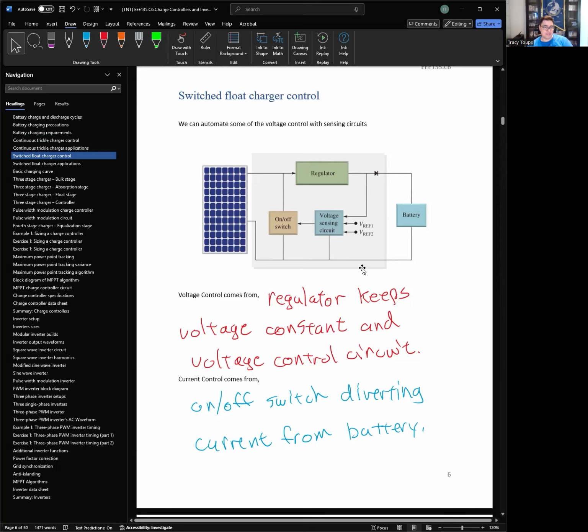Okay, so we're adding more detail. Voltage control comes off the regulator, and current control comes off this on-off switch to bypass any current flowing into the battery. What's good about the regulator is we do want to have constant voltage control, because as a battery starts filling up, the voltage inside the battery rises. So we need to raise our voltage in parallel with the battery voltage rising, right? So some type of power electronic device to help us would definitely go a long way in giving us smooth, clean voltage.